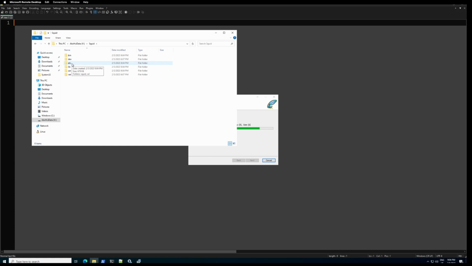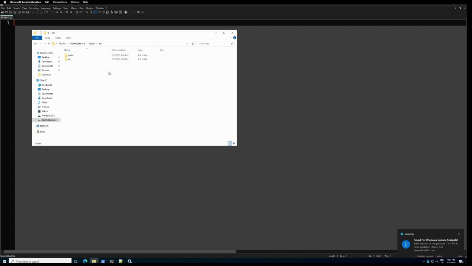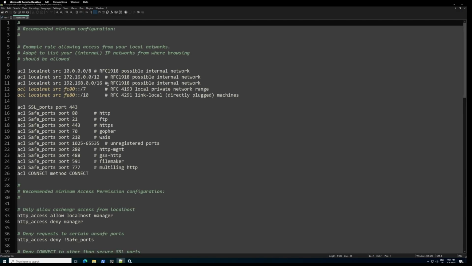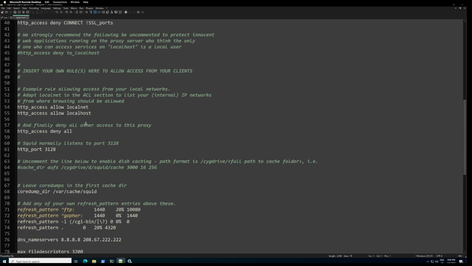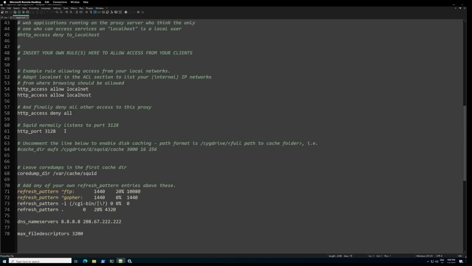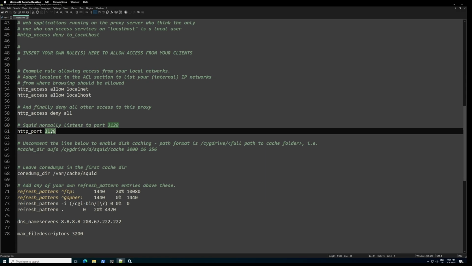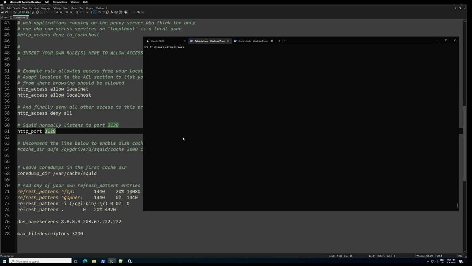In the Squid directory, we have the etc directory. In the etc directory, we have squid.conf, and let's open this file. So this configuration file shows the port number that Squid Proxy is working on. So it's working on 3128. So let's check that it's actually working.